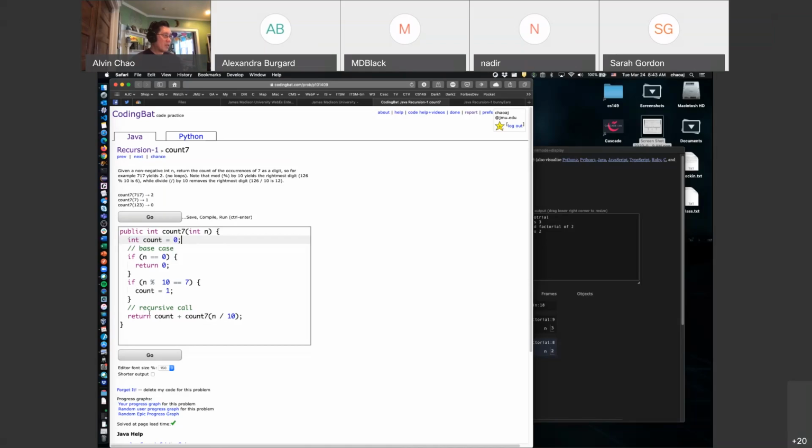Our recursive call is that we return count, which is 0 to start with, plus count 7 of n divided by 10. In this case, we're going to get 1 returned here plus count 7 of 71. Then we go in and do the 71. We come into here and ask, is n mod 10 equal to 7? In the case of 71, no, it's 1, so we're not going to count. So count is 0, and it's 1 plus 0 right now, and we're getting that to be 1.